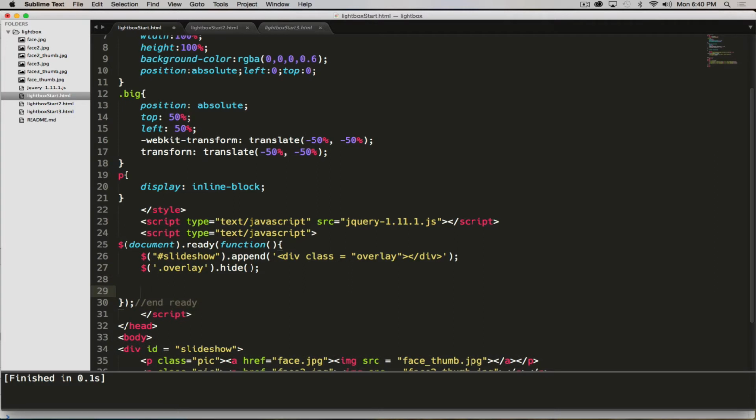Now that we've added our overlay, we've hidden the overlay, the next thing we want to do is know when we click on one of the pictures, we don't want it to go to the new page. That's one of the key things that we're working with here. We don't want the link to open up in a new page. We want it to stop what it's supposed to do and just do something different.